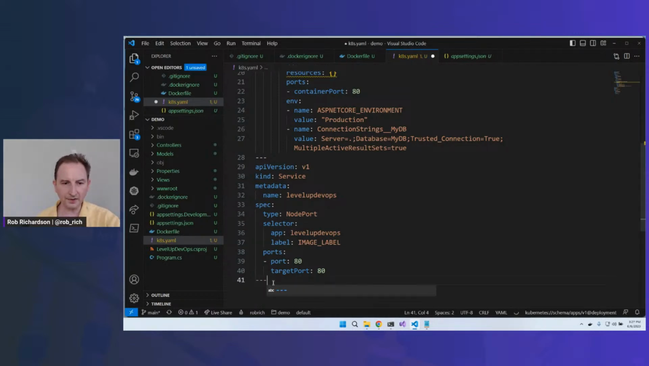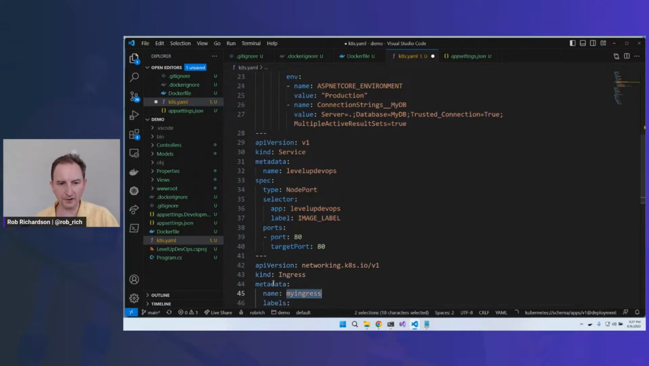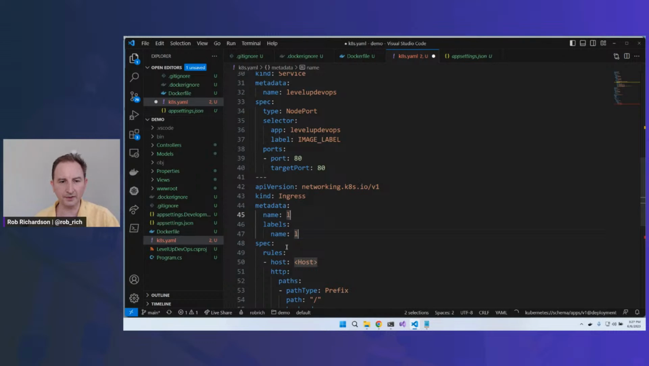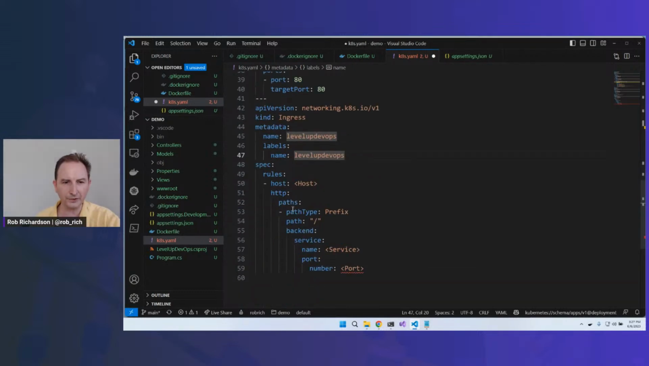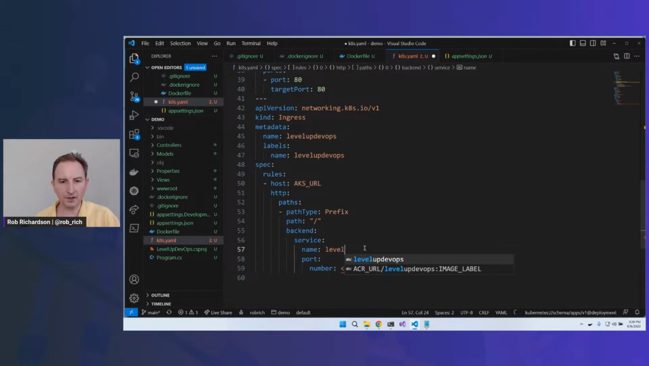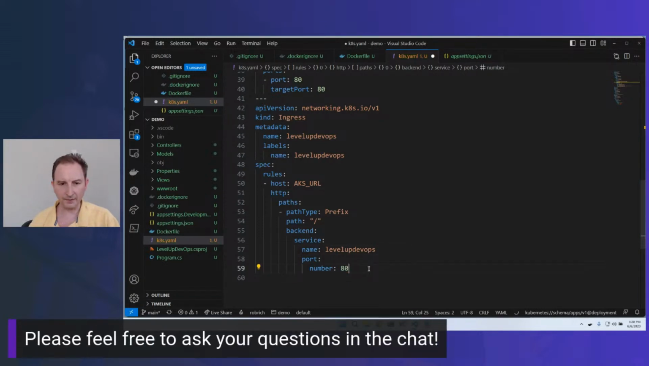The next thing that we want is an ingress. So let's say ingress here. And this ingress, let's say the name is level up DevOps. The labels, yeah, that works. In this case, we're not going to put the version in the ingress because, well, we just want it to do its thing. Host, we can say this is AKS URL. And that will allow us to do interesting things. We can substitute in this secret. Now, this one will point at the level up DevOps service. And the port here then is port 80.